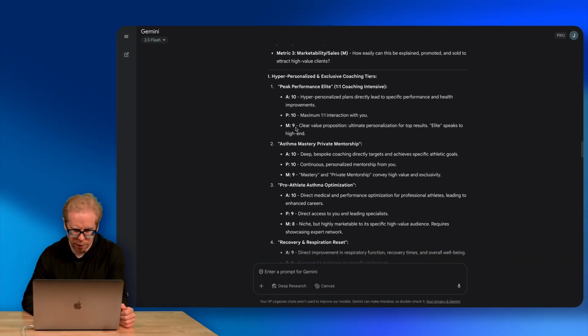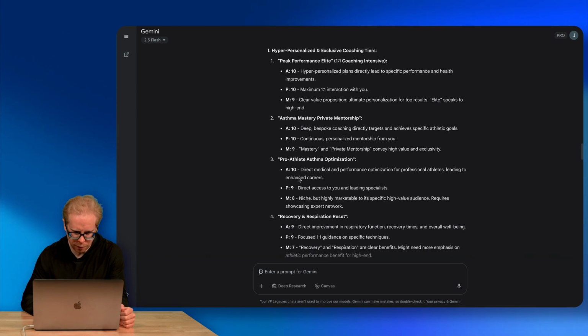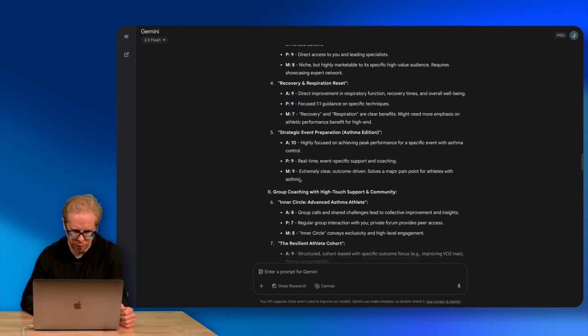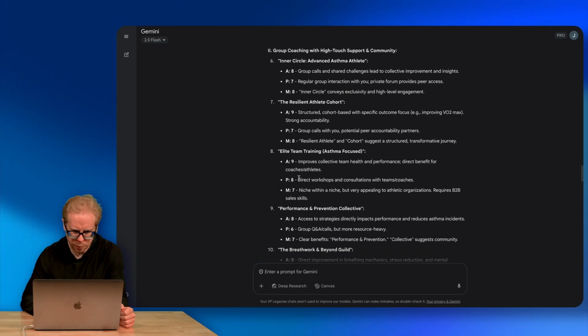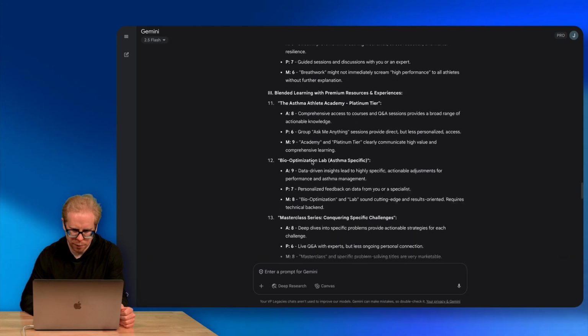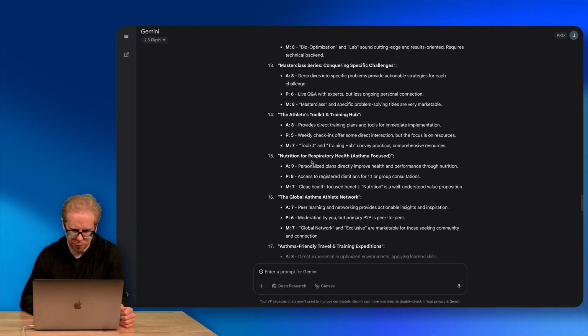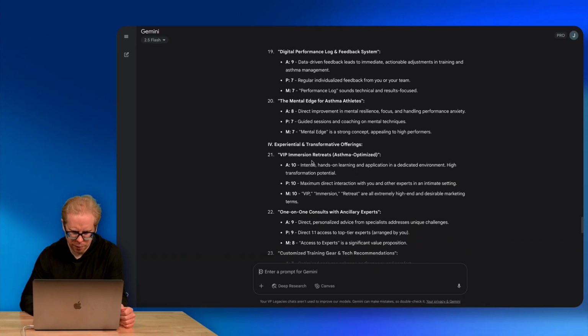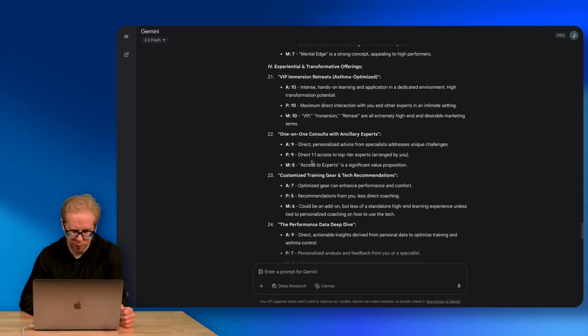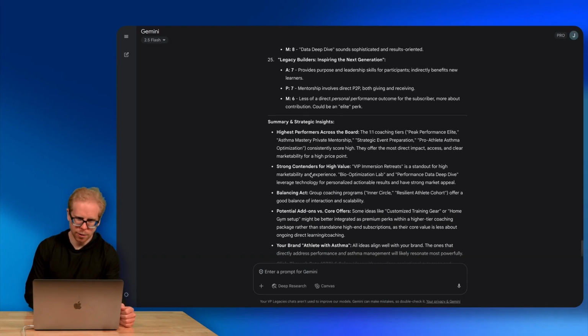We have 10, 10, 9, 10, 10, 9, 10, 9, 8, 9, 9, 7, 10, 9, 9, 8, 7, 8. We'll see how our favorites did. Ooh, a 10, 10, 10. Let's go. That was one of my favorites.